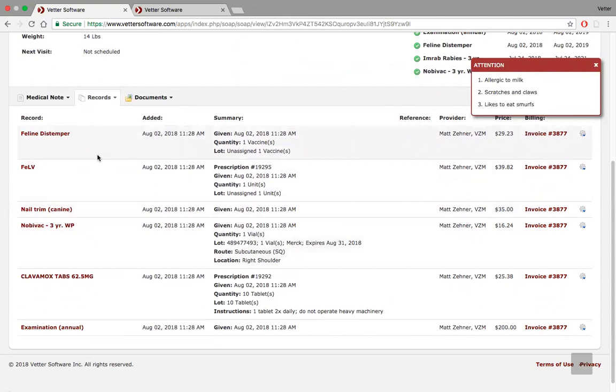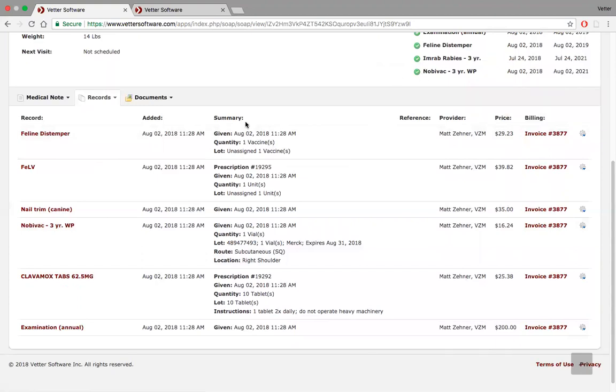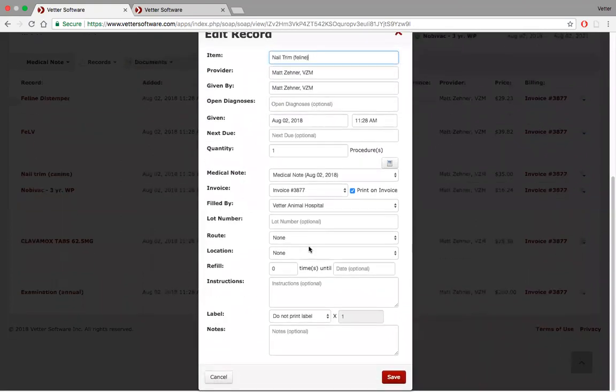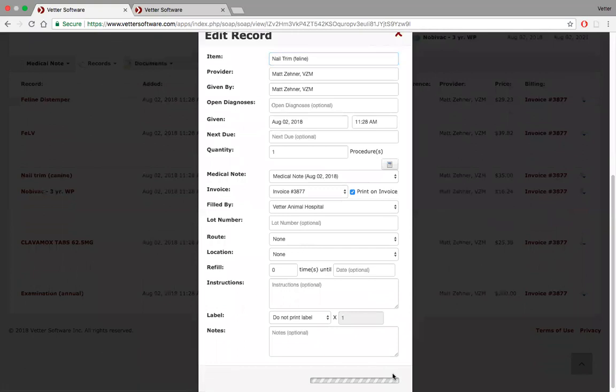Don't worry if you think, oh my God, what happens if the bundle has wrong items in it? No problem. Add, edit, delete. Now, I made mistakes here on purpose. Nail trim canine. You're like, well, what? This is a cat. Not a problem. We edit the record, right? We come to here and then say, nail trim feline. Okay? Boom. And I hit save, and we're good to go.